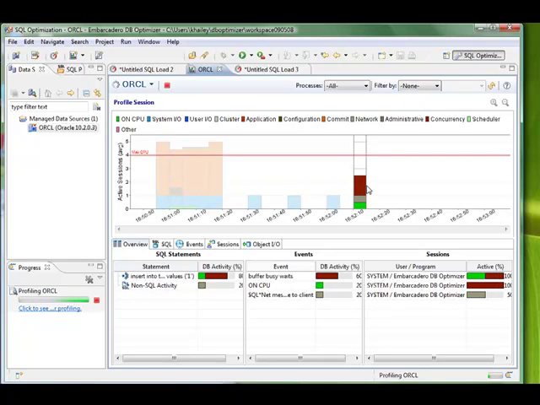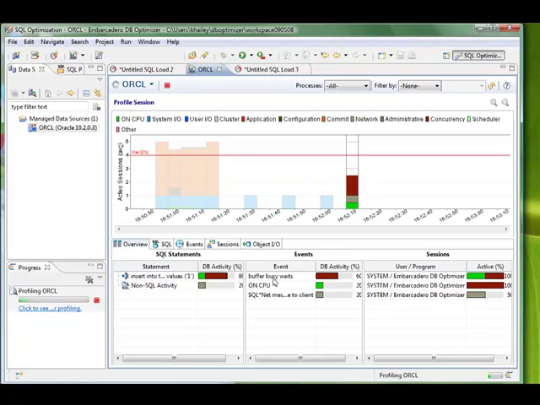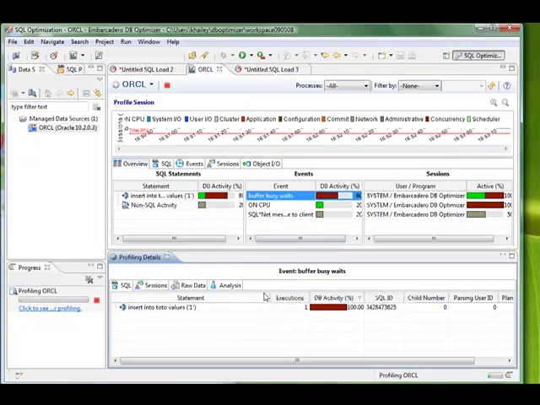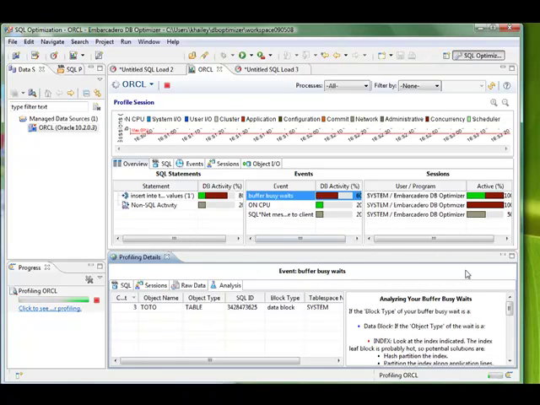even if we want to tune it further. So I pull a little timeline across that bar. I see most of it's buffer busy waits. I click on buffer busy waits. I get the details tab down at the bottom. It shows me the details from the buffer busy waits. I'm going to click on analysis. Now analysis does some analysis of what's going on.